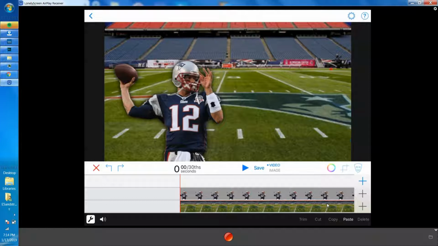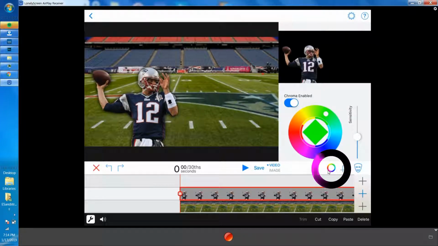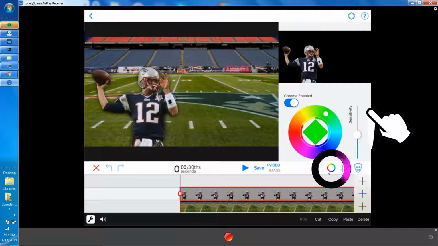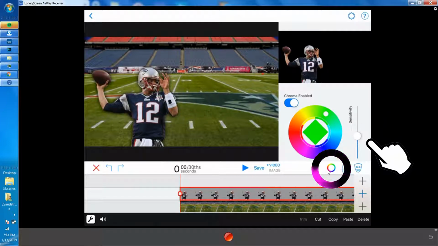So now, since Tom is a transparent picture, this tool won't be as useful that I'm going to show you, but it is important to know where it is. The chroma key tool. This is great for your sensitivity. You slide it up and down, and if you had some green around him, you would understand why. But we'll get more into that later, just letting you know where it is.